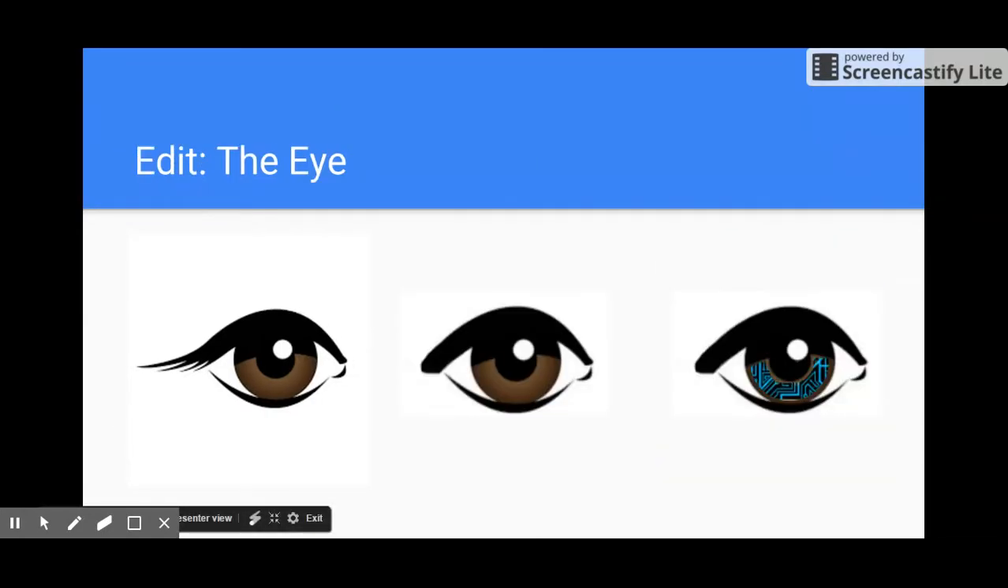I really wanted to make it androgynous. I didn't want it to be gender specific. So I removed some of the eyelash. Then I used the eye as a separate layer. In the circuit board, I put the eye on top of the circuit board, and then I erased some of the brown so that the circuit board started to show through.